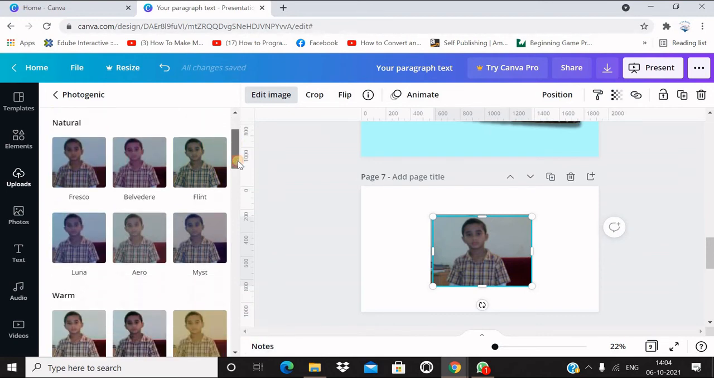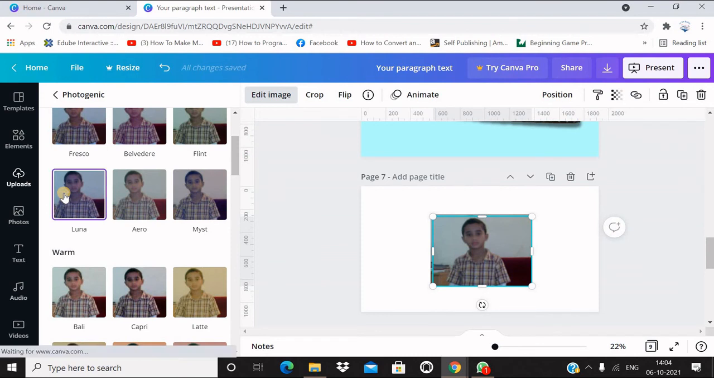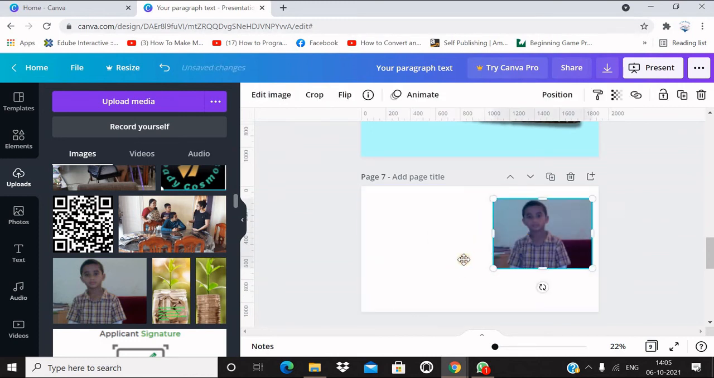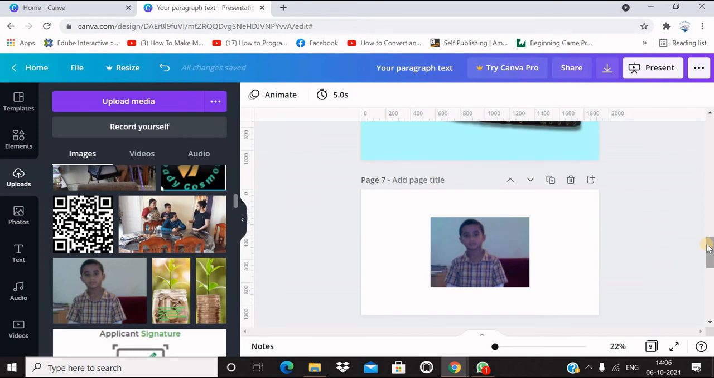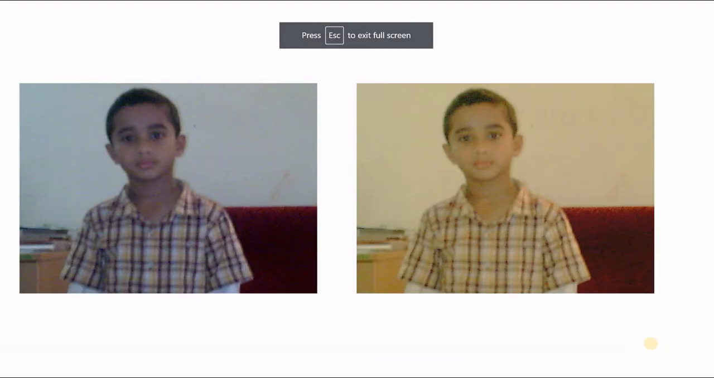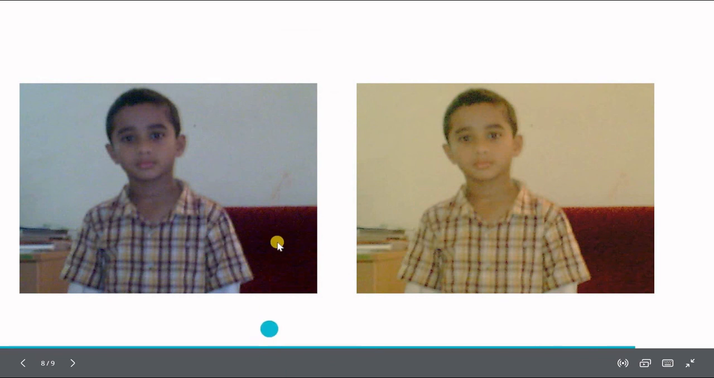Now let us try some effect. I'll choose this one. The image has changed now. This is the changed image. I'll show you two sample photos enhanced using the photogenic effect. The original is given on the left and on the right is the enhanced image. So this is the original image and this is the enhanced image.